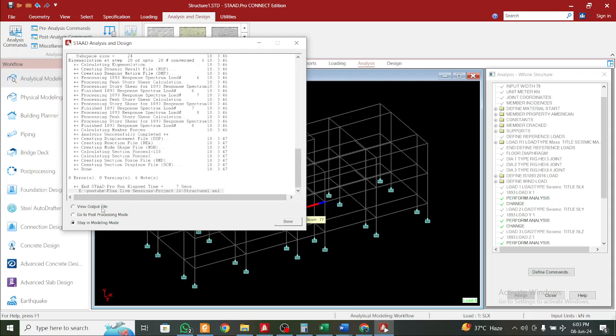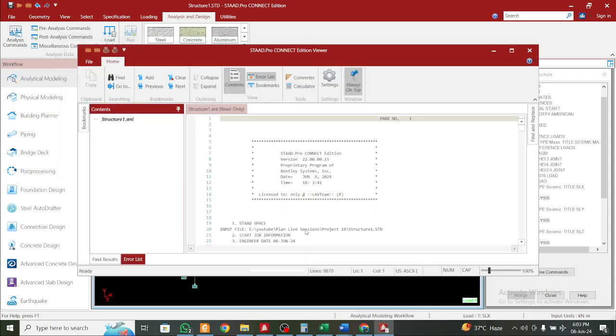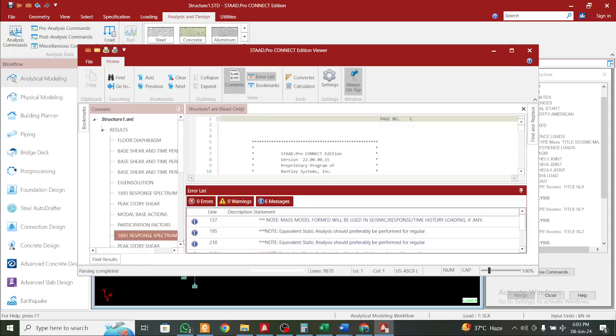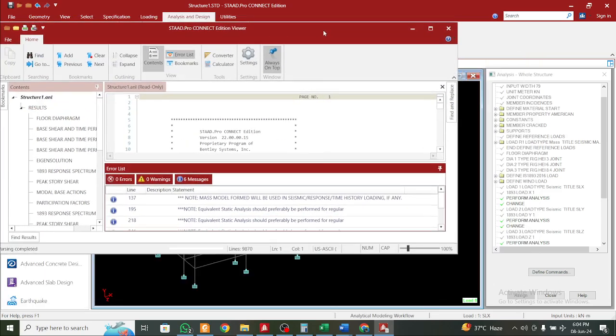Let's check the notes also, because this is very important. First, the mass model will be formed in the seismic response time history loading. So we have used the reference mass, so the mass model will be formed. The seismic mass will be used to calculate the seismic loading. Since our seismic loading is base shear, VB into W, where W is the seismic weight, W is the seismic mass.